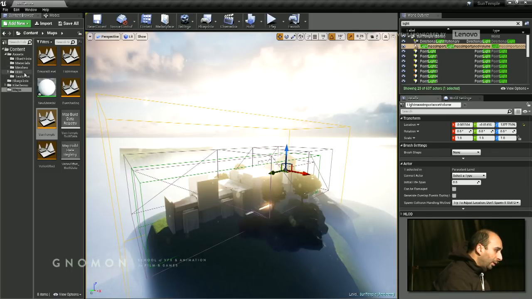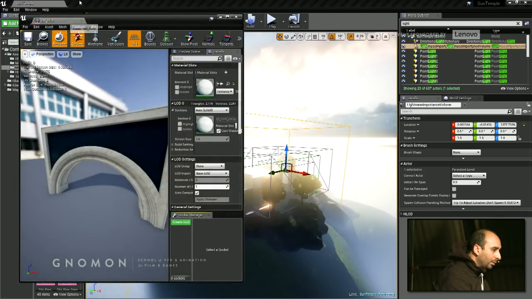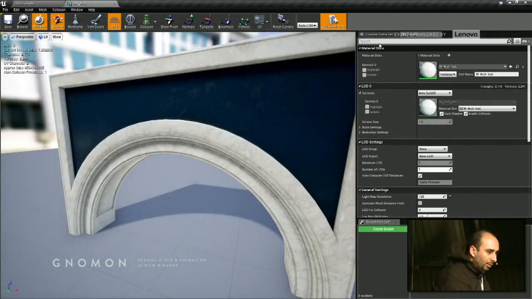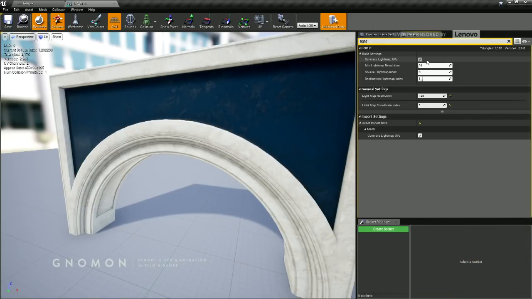Or if you have, let me grab a mesh, and search for light maps. Yeah, for example, this object doesn't have light map UVs, but if I tick this one here, enable it, and then apply, it's going to automatically regenerate the light map UVs. So this might save you some time if you don't want to do it manually in the DCC.